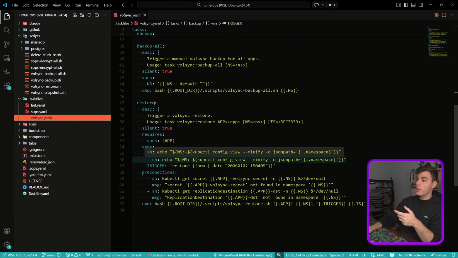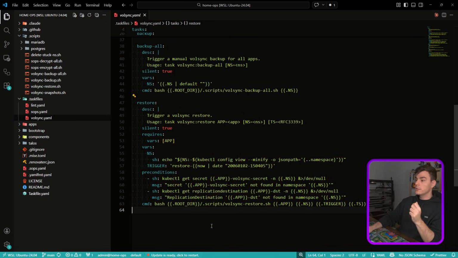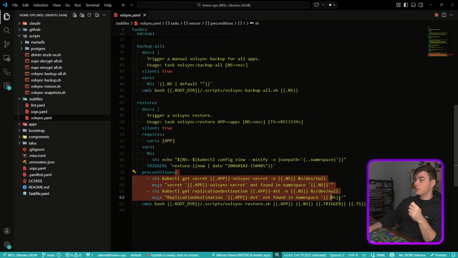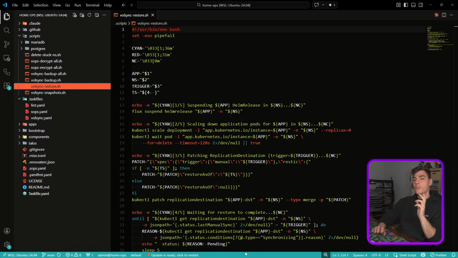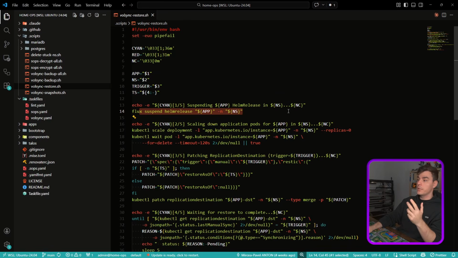Finally, the interesting one is the restore task. This one checks for the secret and the replication destination, and finally calls the VolSync restore script. This one is a bit more involved since I can't really restore into a running application. So what I'm doing here is that I'm first suspending the Helm release to make sure that Flux won't try to go in and fix what I'm trying to change right now.